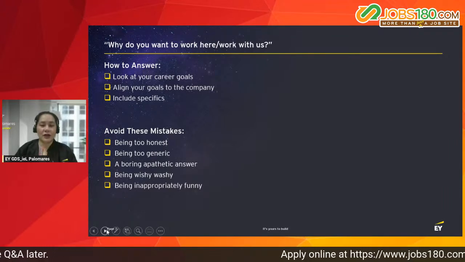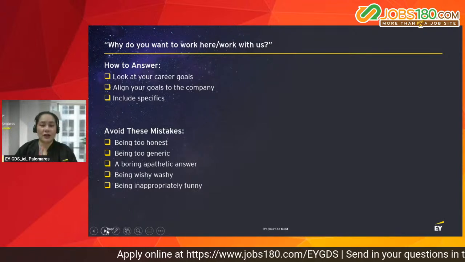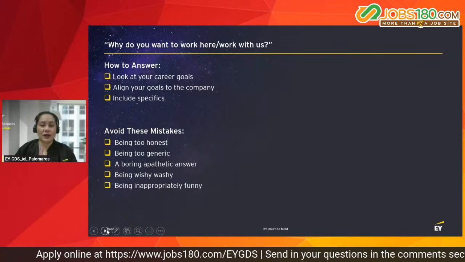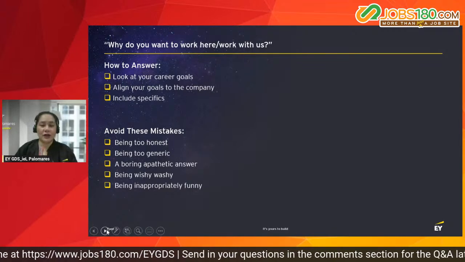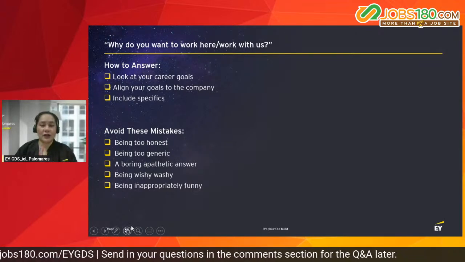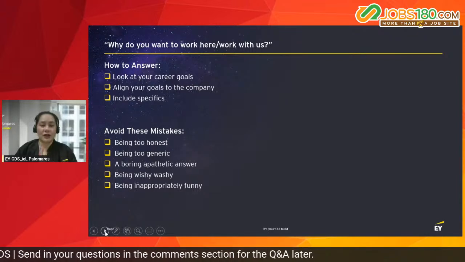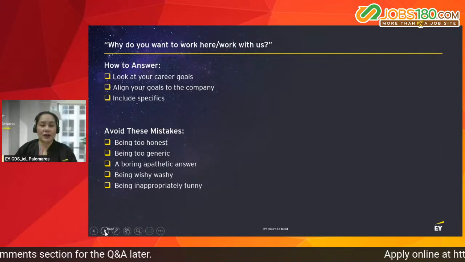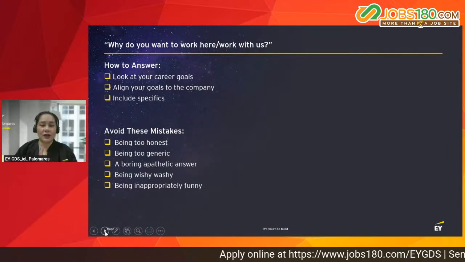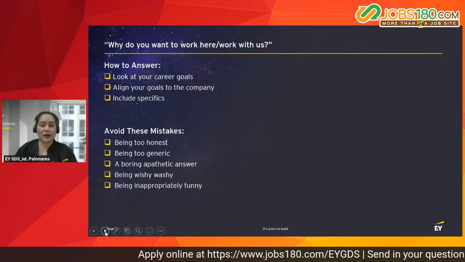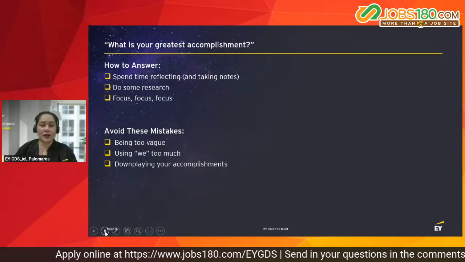So being not too generic, and being inappropriately funny as well, is not the perfect time to do that. So you need to be professional with your answer. You need to show them that you did your research. You know who the company is, what their goals and culture are, and align it to the reason why you want to work there. Okay. And then, what's your greatest accomplishment?